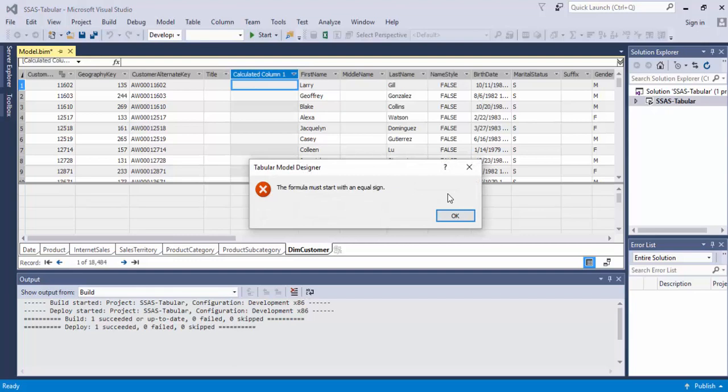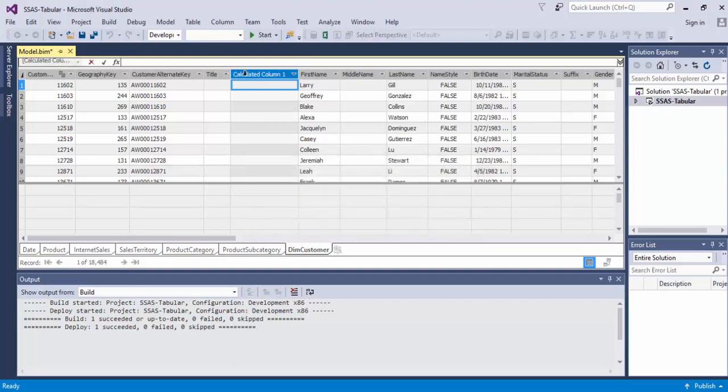Okay, I'll give the formula and then I'll rename it. I'll give equal to. So I need the first name, and then I want to add it with the last name. Last name. That's done. Now I'll have the data here.